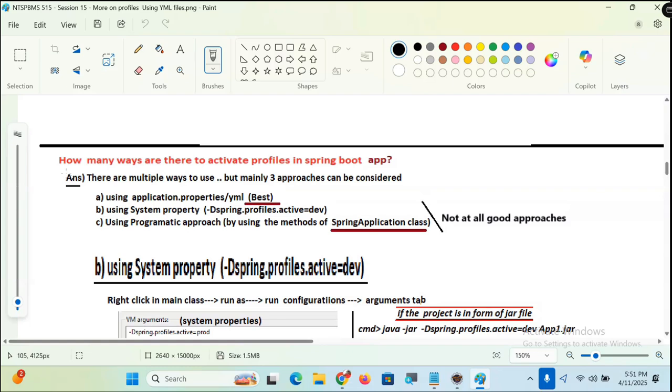How many ways are there to activate profiles in a Spring Boot application? Using application.properties or YML, using system properties, and using a programmatic approach. Both the second and third are bad practices or not, guys. In the SpringApplication class, you have to specify the profile name. But when you want to change from one profile to another, you have to modify the source code. SpringApplication class means the main class, boss. Modifying source code is a bad practice or not, guys?